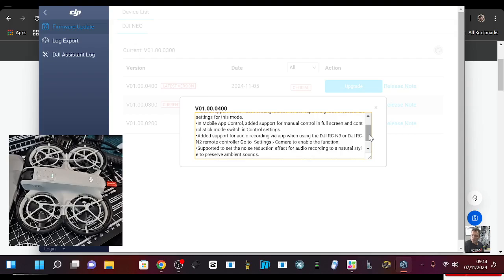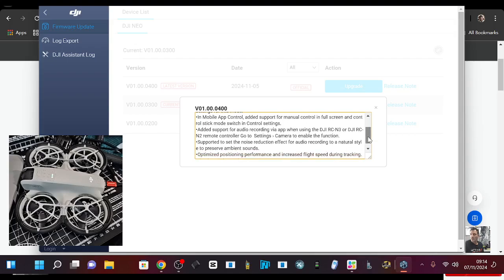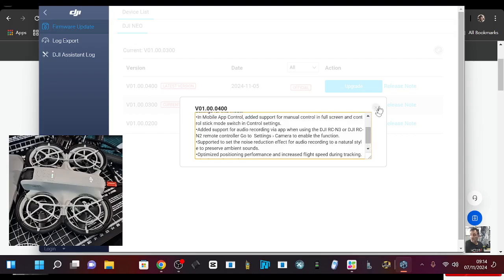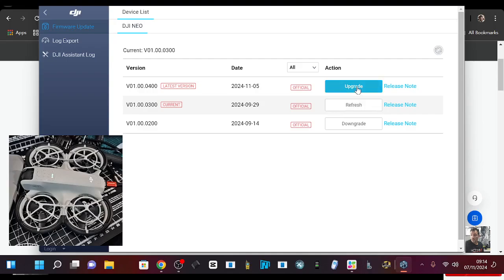So you've got two settings now. One, you'll be able to hear the background, it uses the audio coming in from your phone, and one, you'll just hear your voice. Works excellent. Optimized positioning performance and increased flight speed during tracking, fix some bugs. One of the best updates, if you ask me.